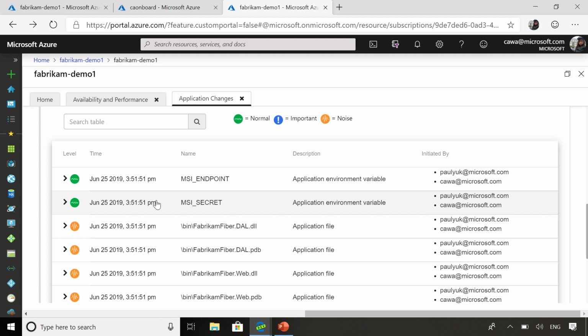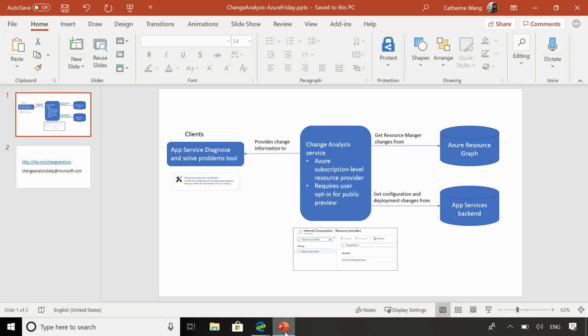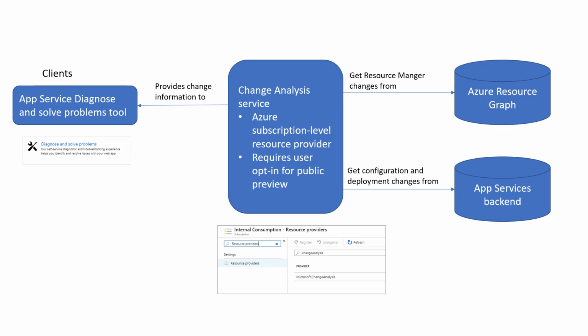So how is this made? Who's watching all of these changes? I don't understand the architecture. Right. So here is the architecture for the change analysis service. Earlier we saw change data showing up in the Diagnose and Solve Problems client tool. Behind the scenes, change analysis is a subscription level resource provider. So you can go to the subscription's resource provider section to register it. Or earlier we saw the onboarding UI, which will register it for you.